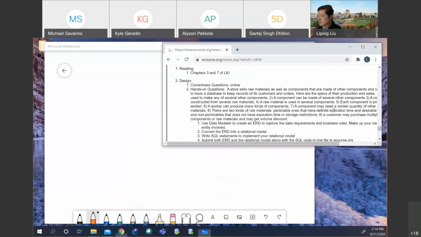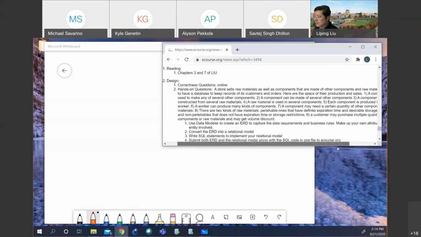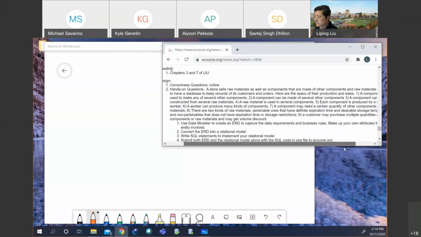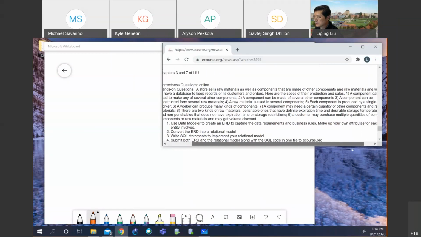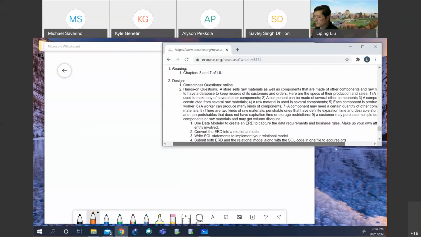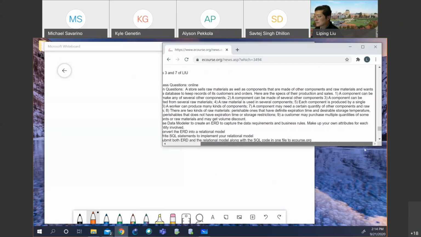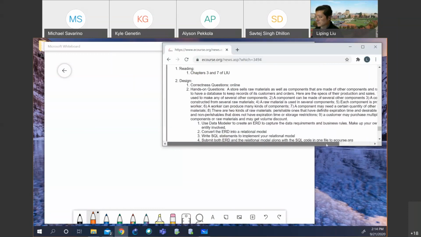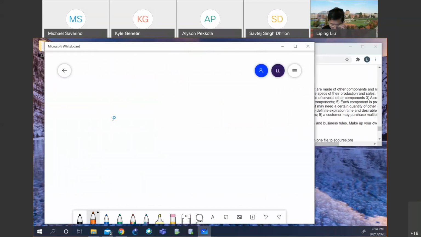All right, so now let's read the question. The store sells raw materials, as well as components that are made of other components and other raw materials too, and wants to have a database to keep records of his customers and orders. So based on the first sentence, we can pretty much get all the objects we need, right? So we will have, say, customer.